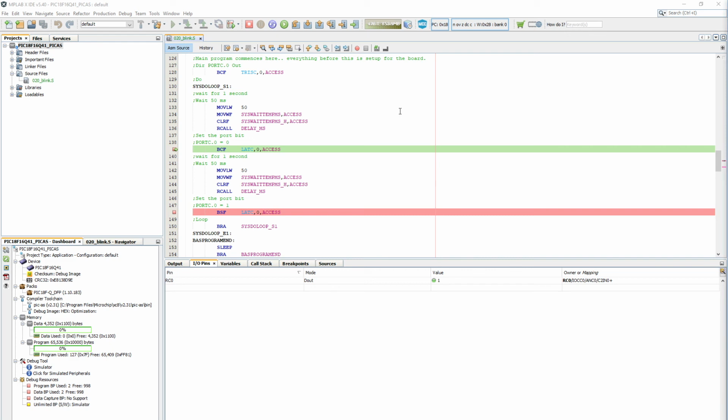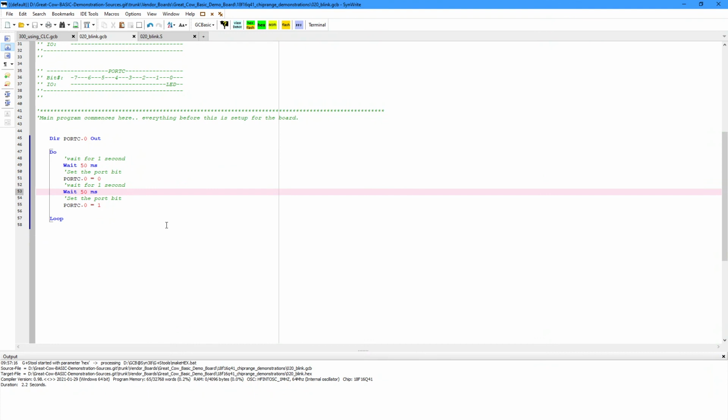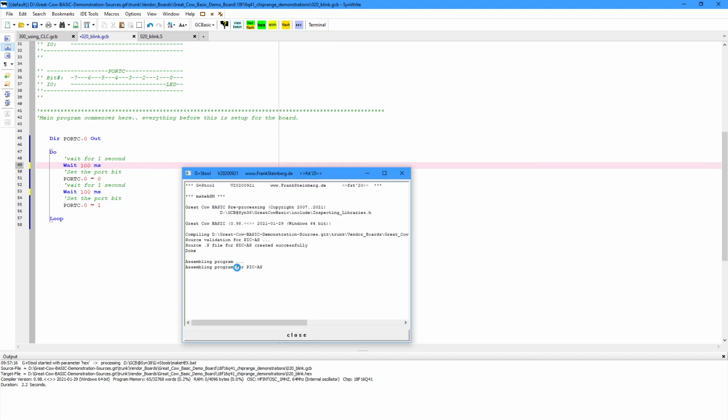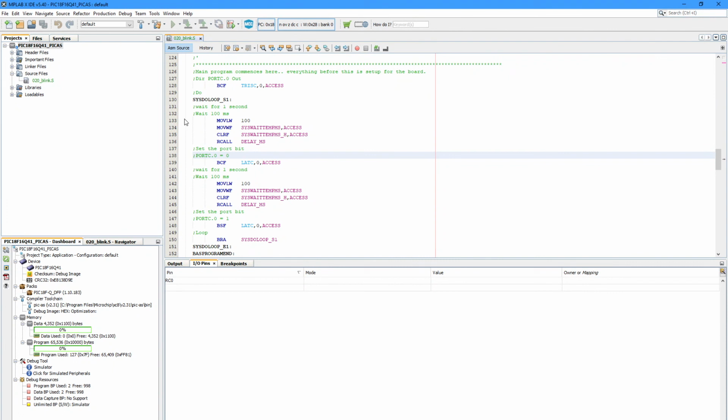So if I make a change in my code here, I'm just going to show you the change again. If I make a change in GreatCow Basic, that is then represented, which I've just done in there. If I go back to my MPLAB, it has now changed it to 100 milliseconds. So I've got this direct link between the two linkers.